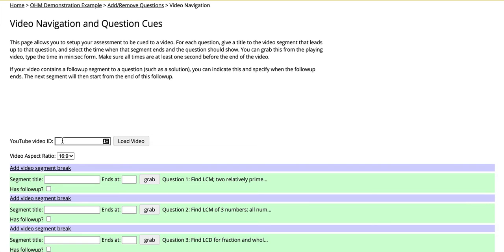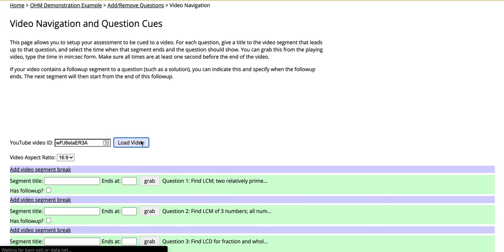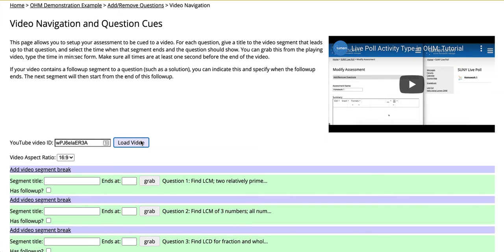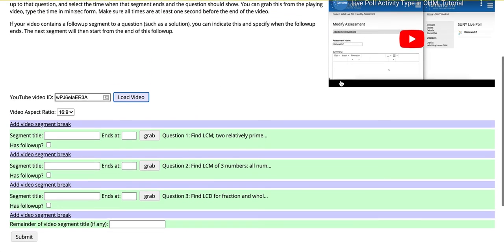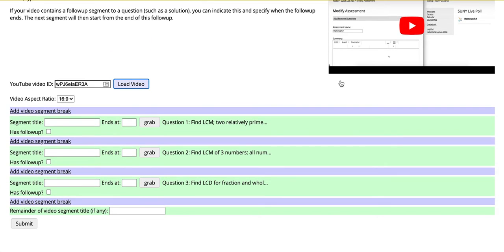We will now add a YouTube video link to showcase what will display after you paste the link and click Load Video. Once you click Load Video, you'll notice the video will populate on the right-hand side. And below, you have breakpoints where you can add the different displays.